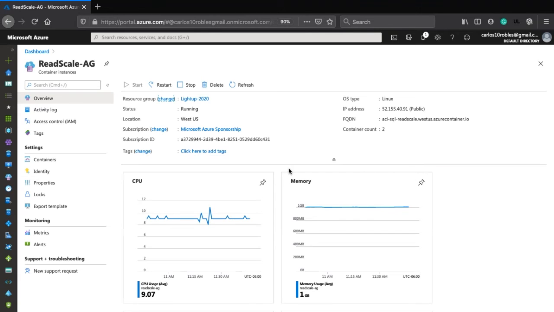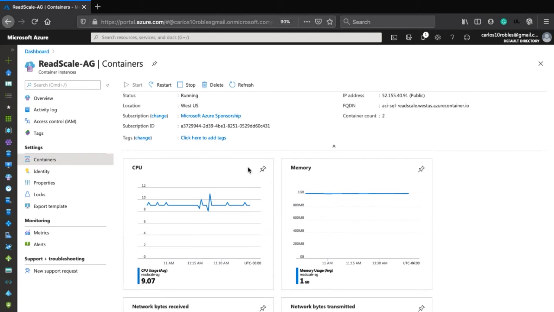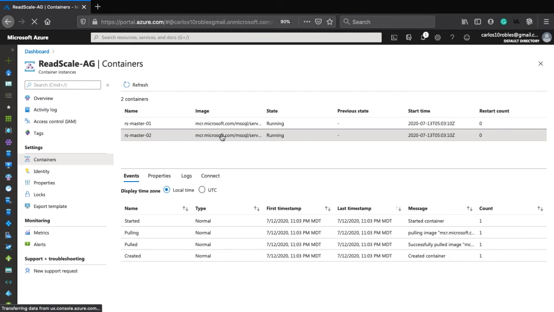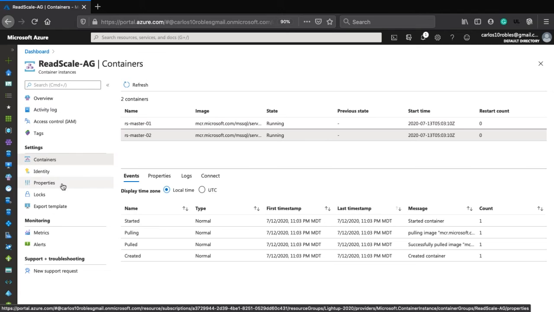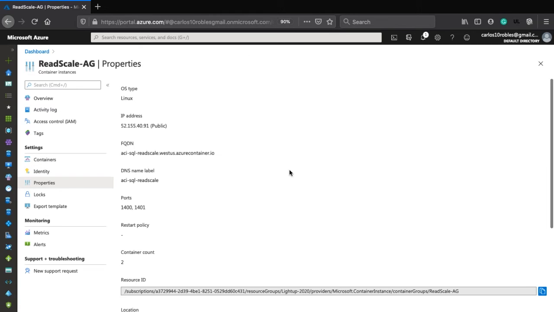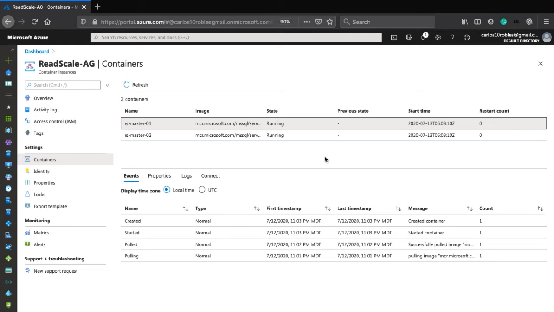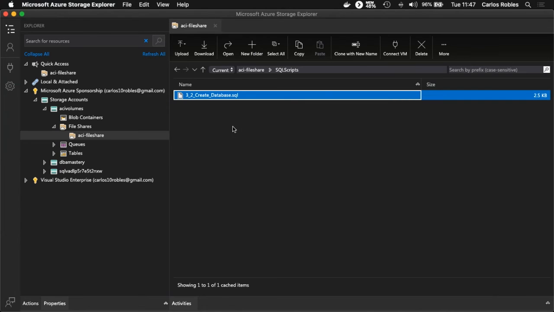The interface is a little bit different on the containers here because I have two. You can see I have my master 1 and master 2 running. And I can go ahead and check the properties of every single container here. I can take a look at the logs. It's pretty much the same I did before. And again, it's a SQL Server running in the cloud. In this case, it's a SQL Server running on a container and also being part of an availability group. How cool is that?